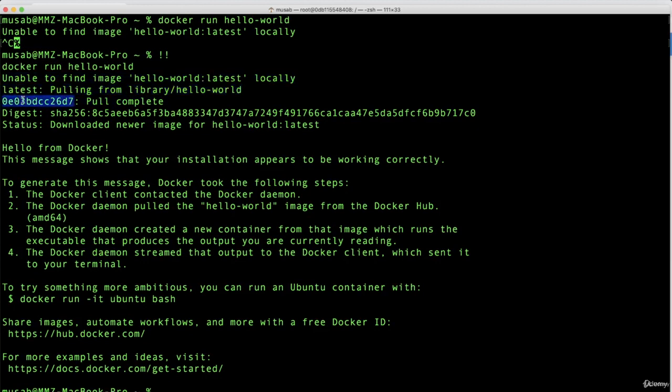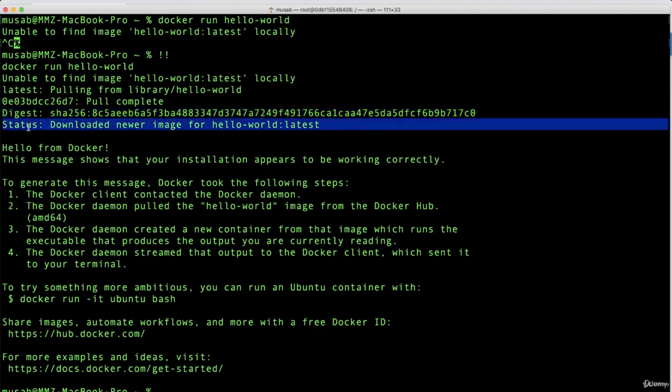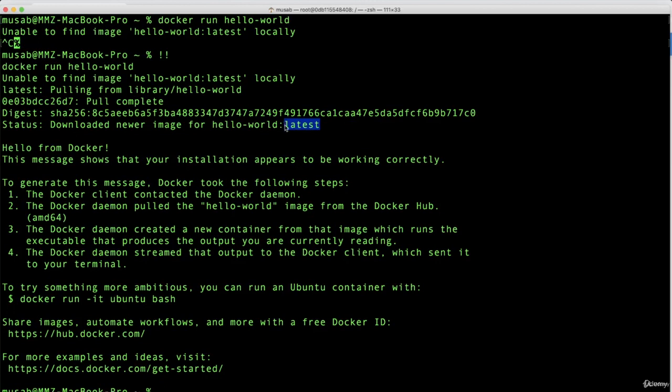As you can see here, the pull complete, and this is the digest, which is actually the hash. This is used to make sure that you build the correct image, and it's okay. We built the correct image because it is from Docker Hub, and the status here is downloaded newer image for hello-world:latest, and latest is the tag, as you can see, separated by a colon.